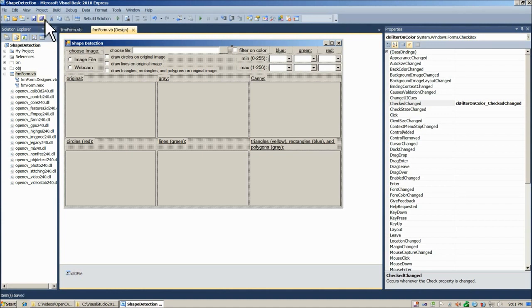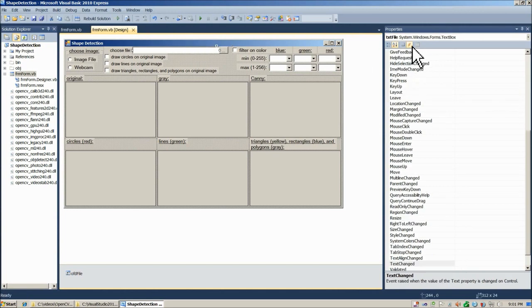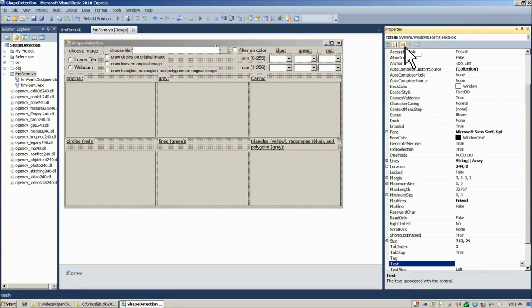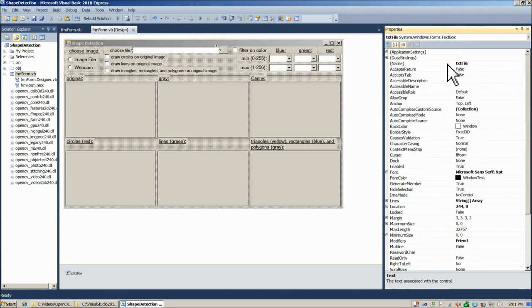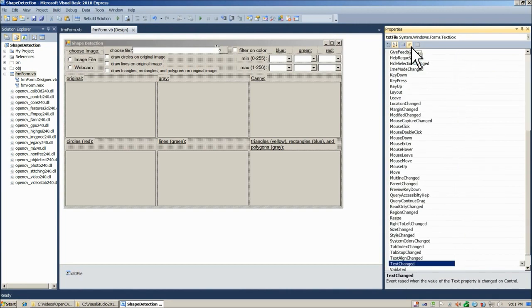And next we're going to write the text change event for the text box. And that's going to give us some nice formatting. We'll see more about that later. Gotta make sure it's named. Text file. That's good. Text changed.